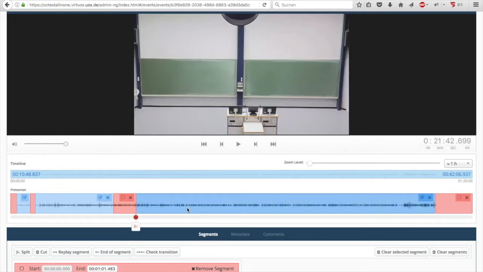You also now have a check transition function that plays the last 2 seconds of the previous segments and jumps to the beginning of your current segment so that you can check if the audio is fine.